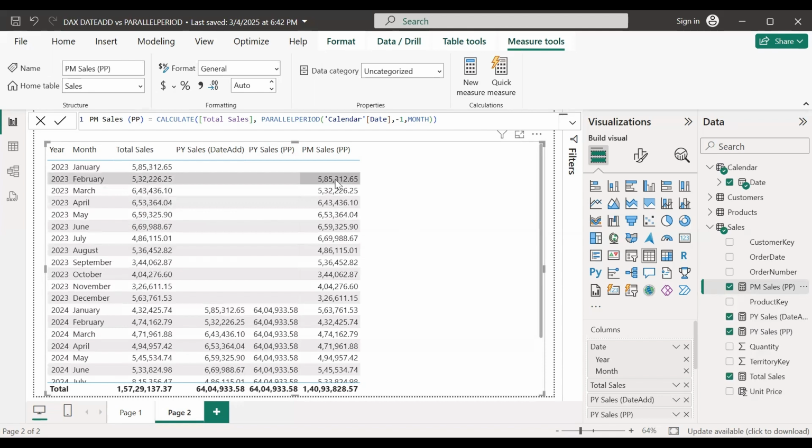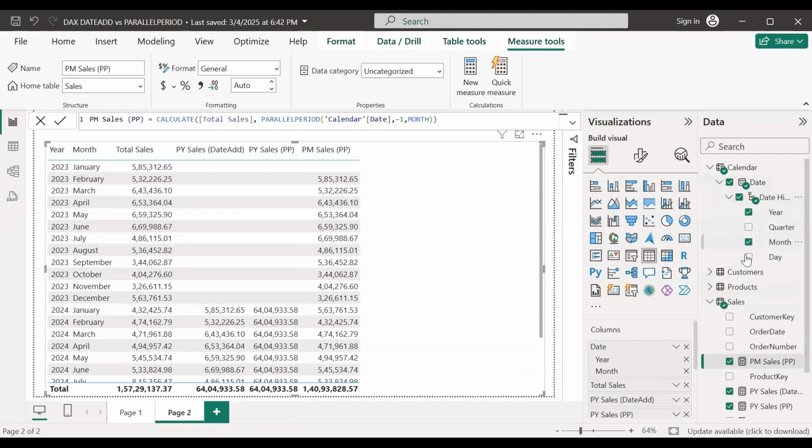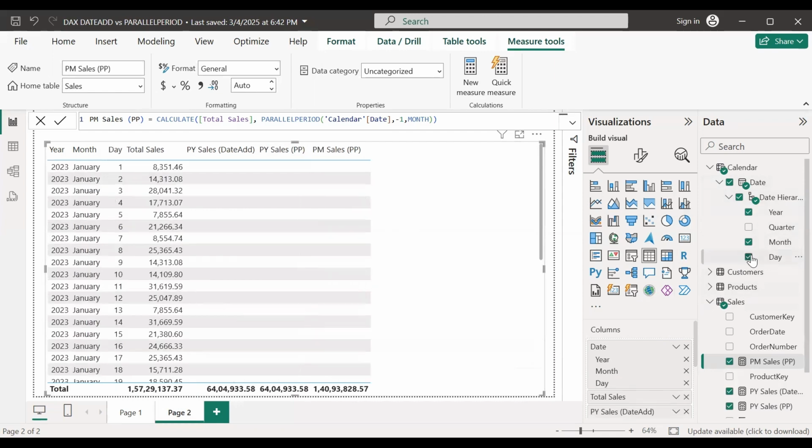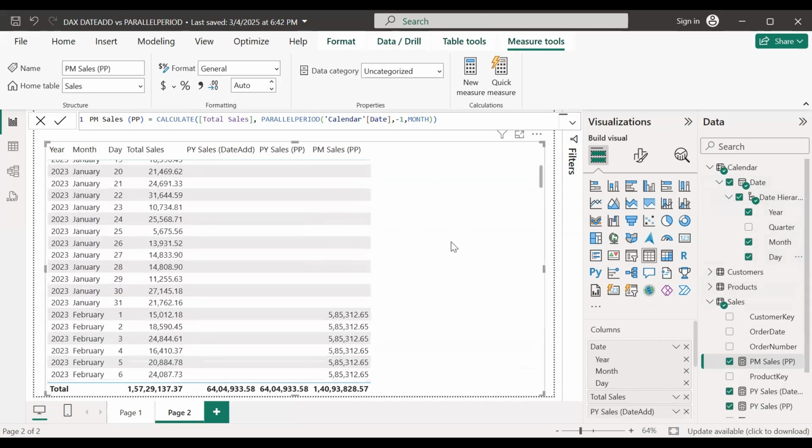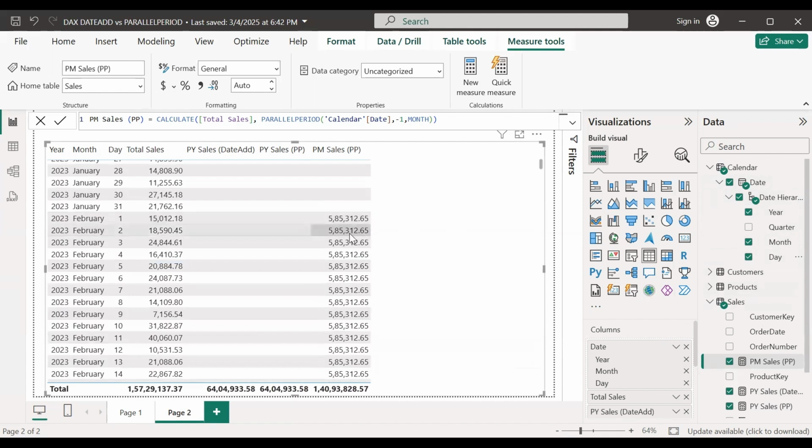Now this will work since this context is also at the month level. If I change this context, if I add more granularity here, if I add, for example, day as well in this, then you will notice that this will still give you the data at the monthly level. So PARALLELPERIOD always keeps the period that is defined in the expression. And this is the difference between DATEADD and PARALLELPERIOD.